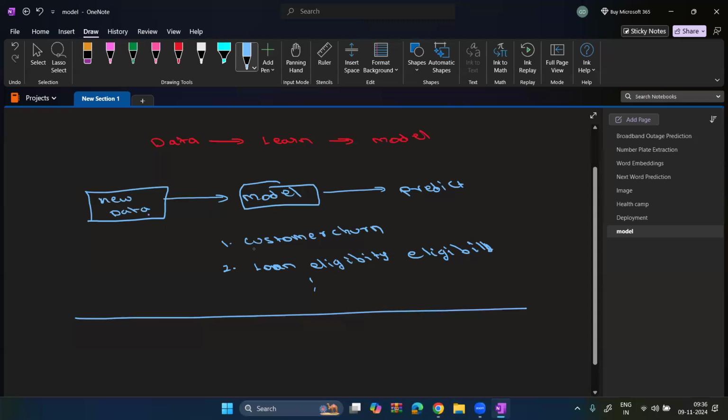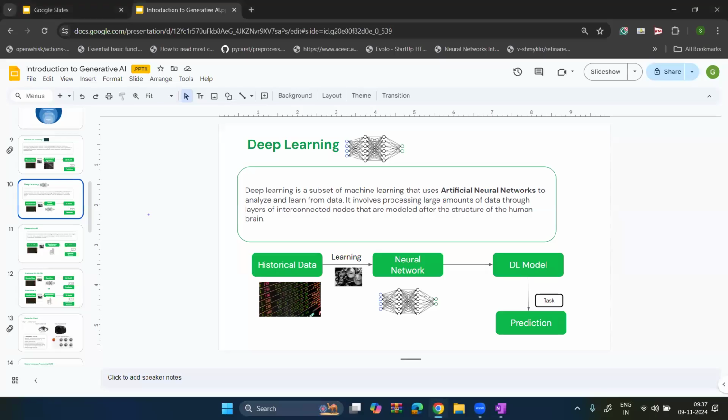The only difference is the algorithm. We are using a complex algorithm, that is, neural networks. So that is the difference. Now comes generative AI. What is generative AI? What is the difference between deep learning algorithms and generative AI, or machine learning algorithms and generative AI?